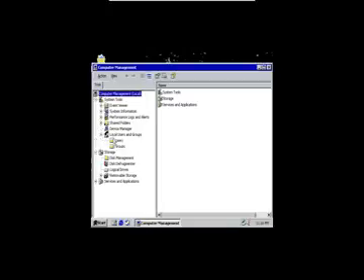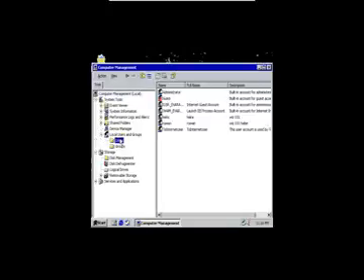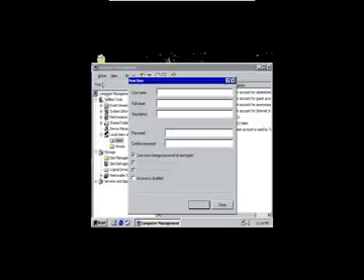We're going to expand it, go to Users. You don't have to double click, you can just click once. And see, here are all the users. You go to Action, New User. It brings up the dialog page.